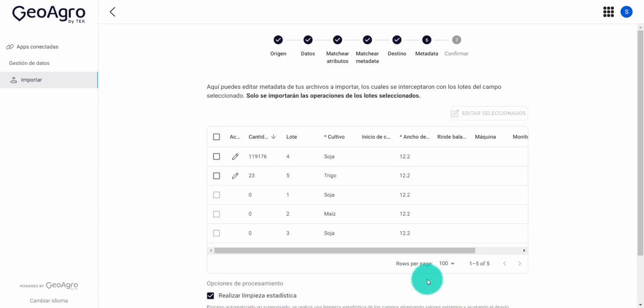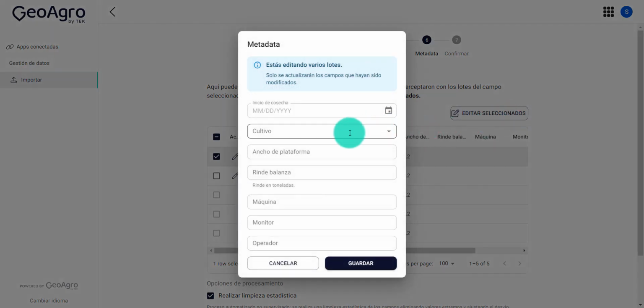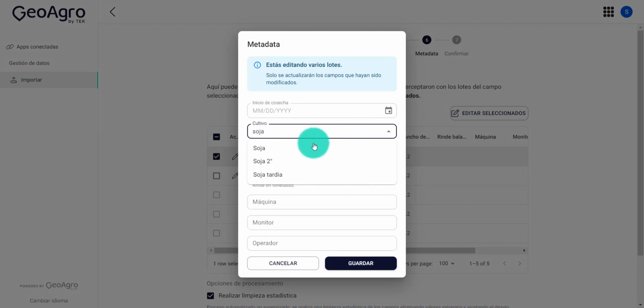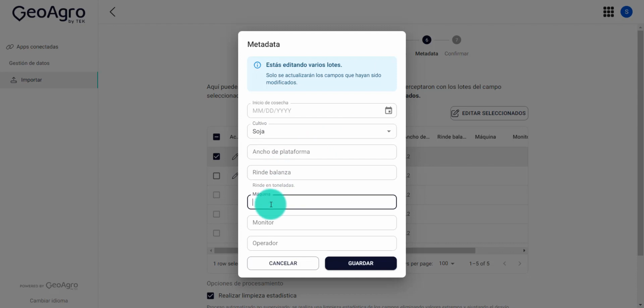In this final step, the yield data that overlaps with the fields in GeoAgro 360 is displayed. Datasync provides the option to add additional information to the metadata of each layer, including data that is valuable for future auditing and traceability of operations, such as machine, operator, scale yield, etc. However, it is not mandatory to complete this information.